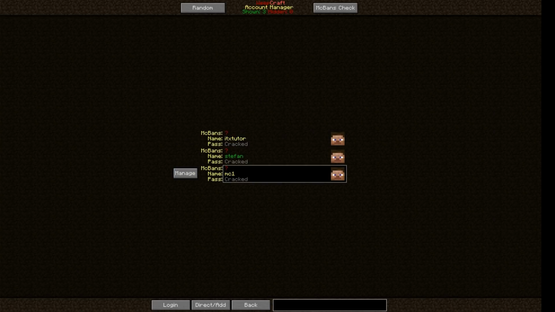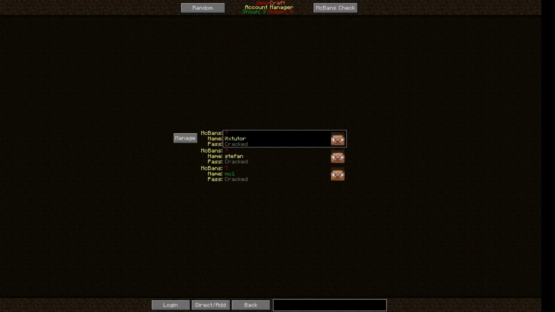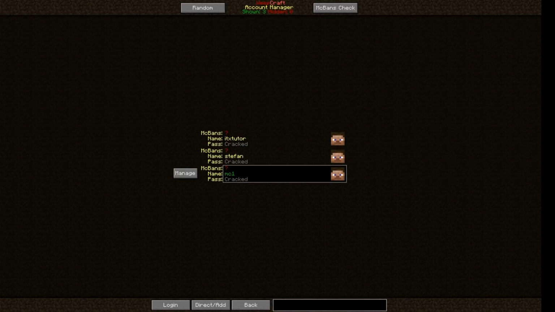You should see here your account and the pass should say cracked, and now you can log in and it should have changed your name to the name you inserted here. Yes, there are two functions on the top, which is random and Mac bans check. These settings are only for VIPs, so I'm not a donator now, but maybe in the future I will donate something to do a VIP review of this hack client here.